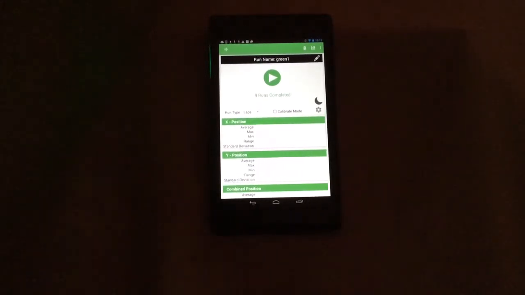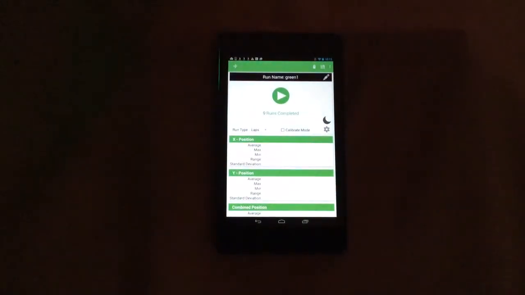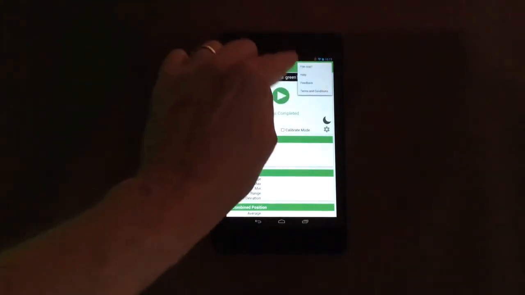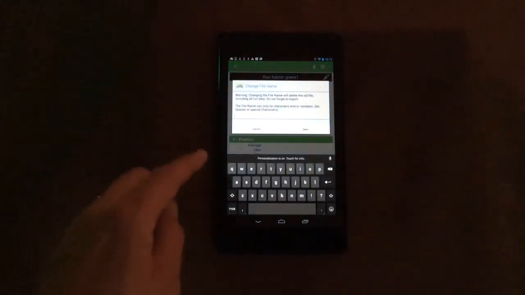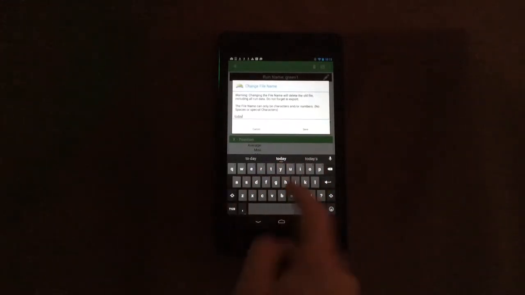I want to take some time now to talk about the user interface of the Sphero Turf Research app. In setting up a run, one of the first things you want to do is make sure you set your trial name to the name you want to save it as. You can hit the top right hand corner here and it automatically saves as trial 1, but you can give it any name you want.